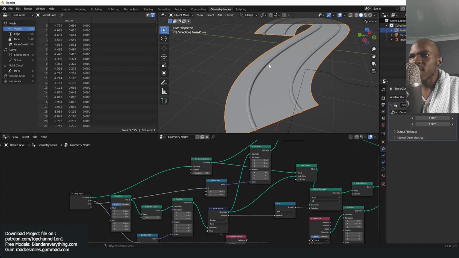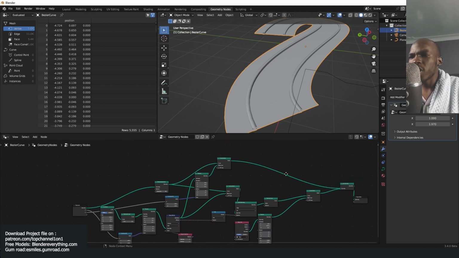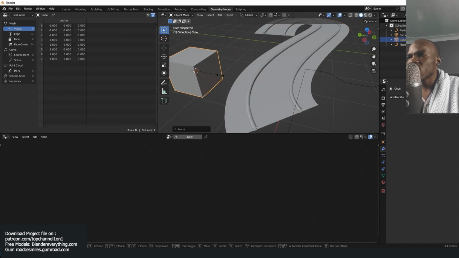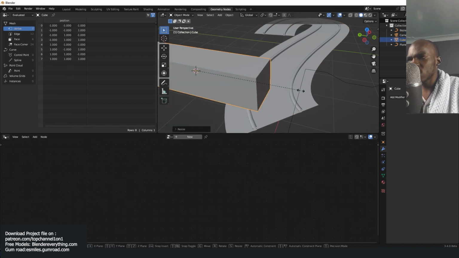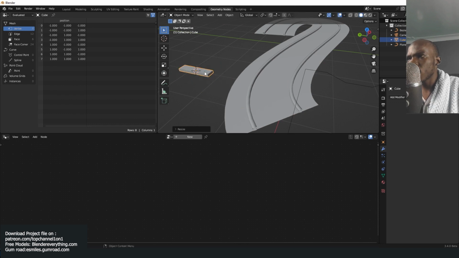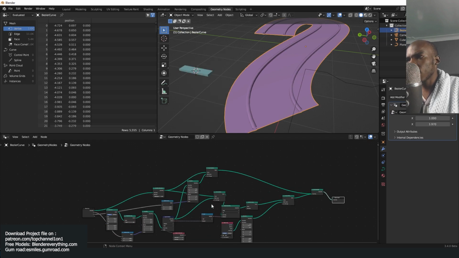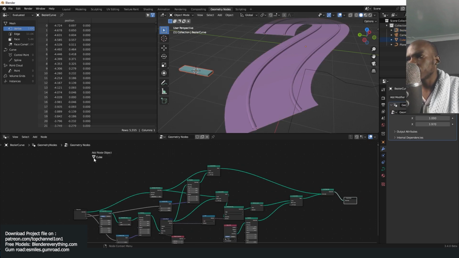Now we can add these logs or wooden, whatever they're called. For that, you can create one from scratch. And let's just make things simple. Just have something like this. Apply the rotation, apply the scale, and I'm just going to bring that in.